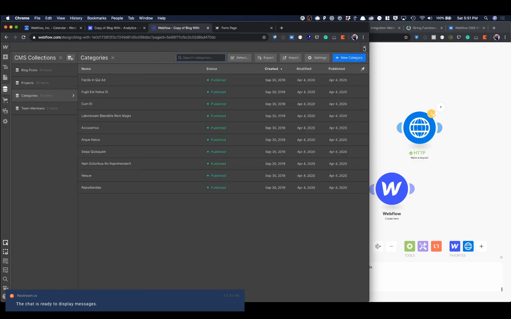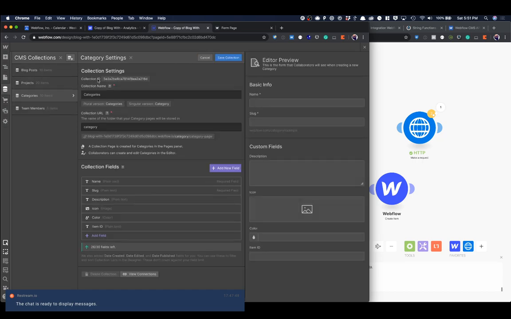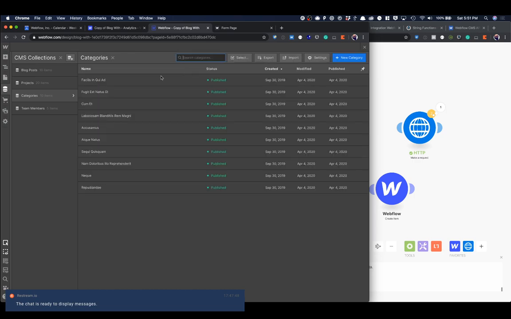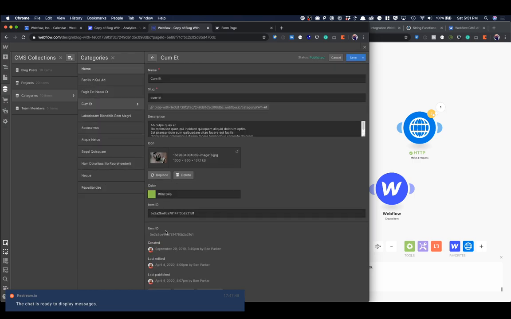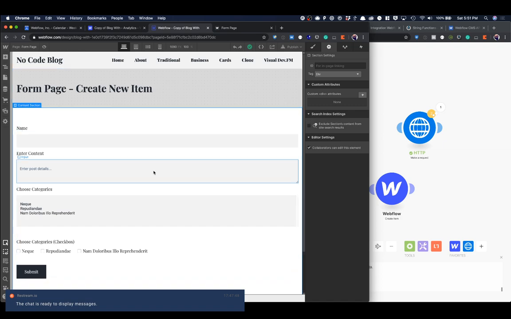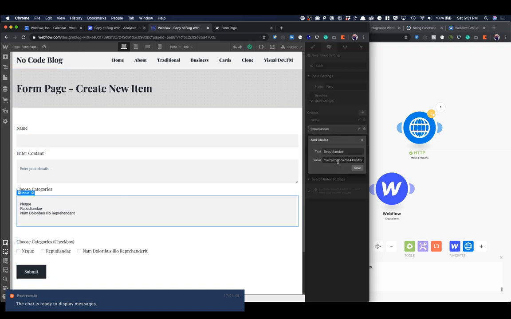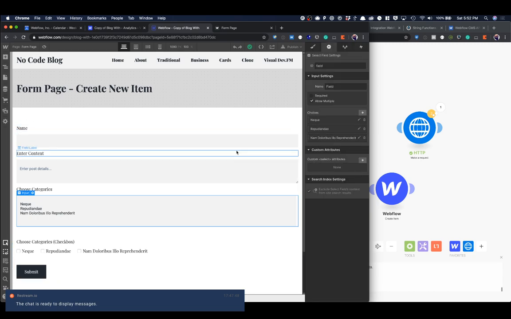So that's what I'm doing. And we'll get to this later, but if you want the ID of the category collection itself, you can click this and see the ID of the whole collection, but in here you can see the ID for each item. So what I did is I copied those and I put them in here as the values. So now people see the names, but they're actually passing through this ID value. Okay, and this is a select field in Webflow, and you can actually allow multiple.